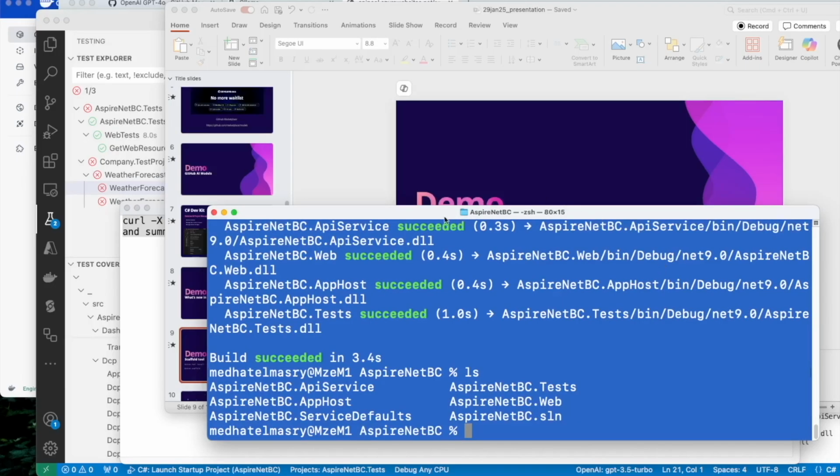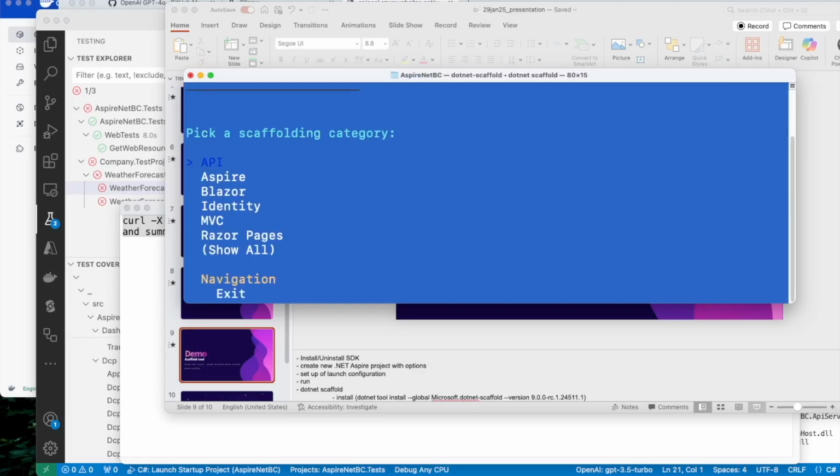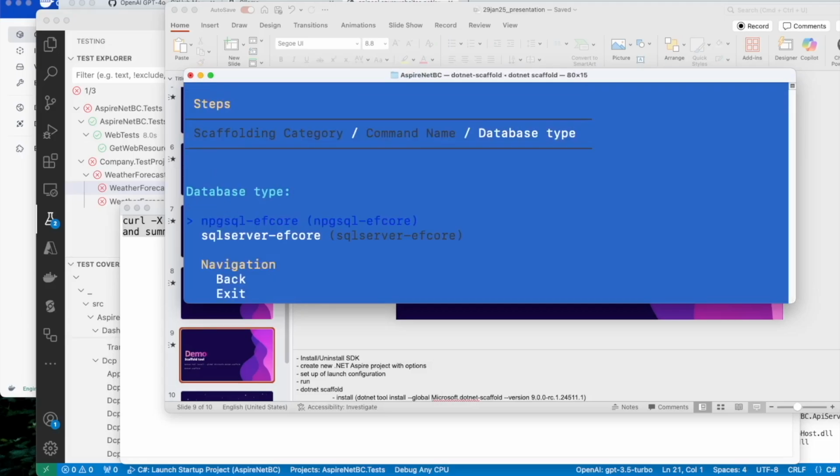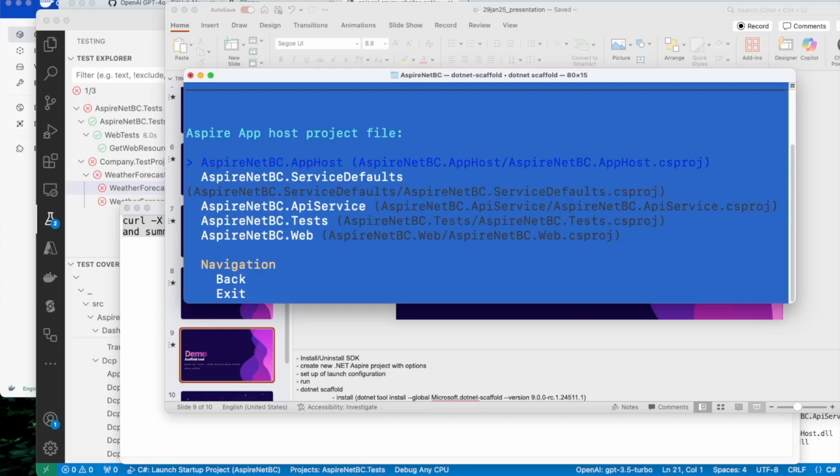Let me type in here dotnet scaffold. I'm going to choose Aspire, and then I choose database. There are two options here. This is Postgres, this is SQL Server. I want Postgres. It tells me what is the host project. My host project is actually app host, so I want to choose app host.